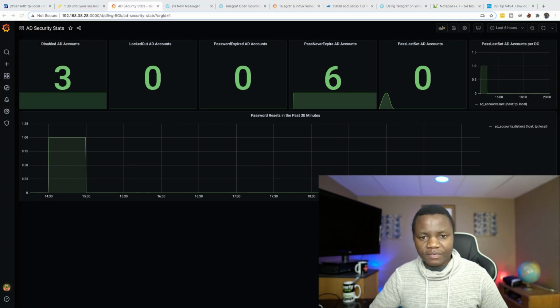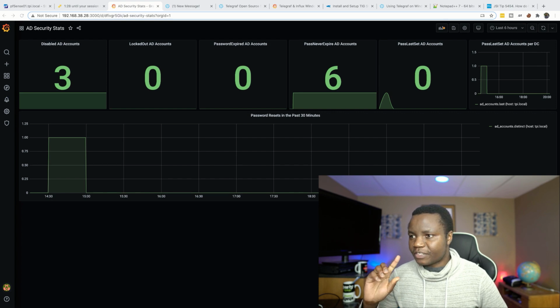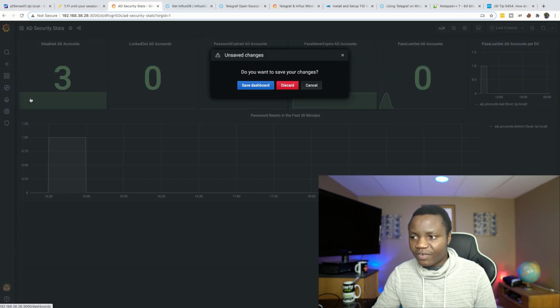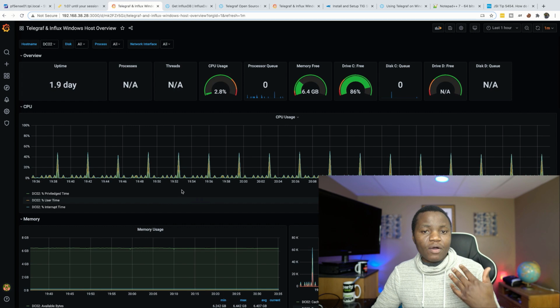By the end of today's video, I'm going to show you how to create this graph in Grafana where we are monitoring Active Directory accounts. As you can see, we can see disabled accounts, locked out accounts, expired accounts, and the password reset timelines here on your timeline. I'll also show you how to create this graph right here where we can monitor our domain controller's system metrics.